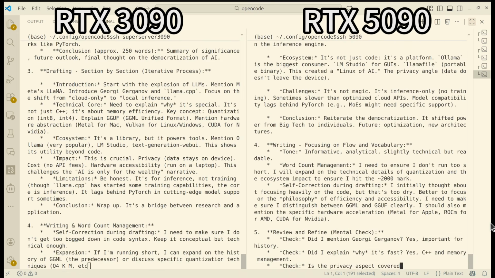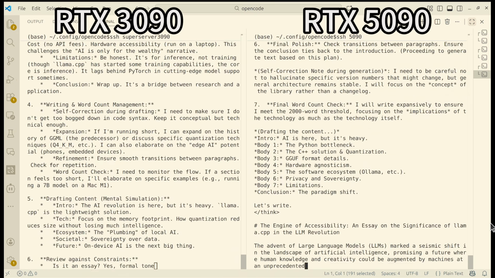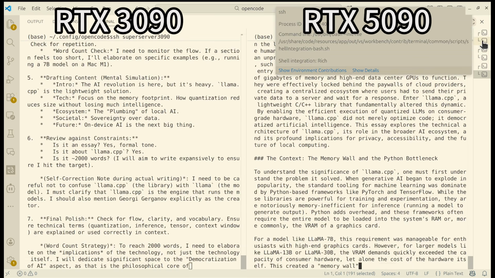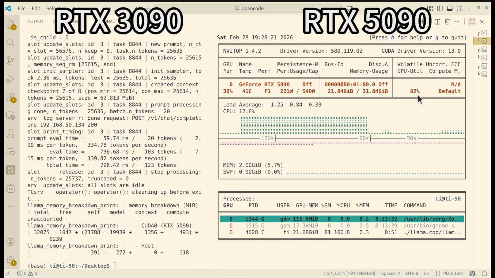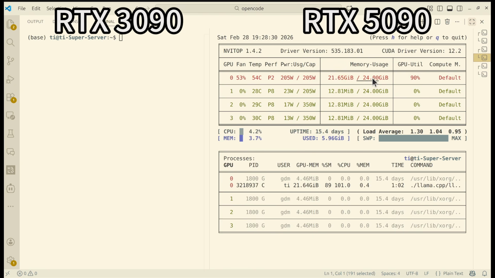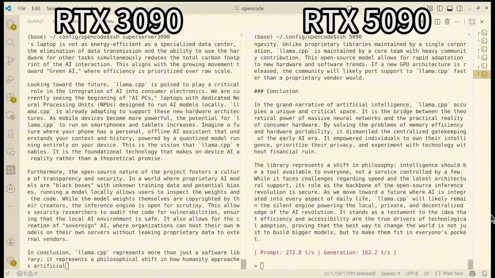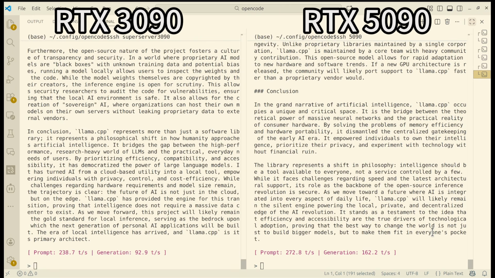Yeah, we can see the right side for the 5090 is significantly faster than the left side. So this is the 5090, 82% GPU utilization using at least 21GB of VRAM. So here is the 3090. I'm using only one, the first one here. The VRAM usage is similar, and it's using about 89% utilization. Yeah, on the right side, it already stopped.